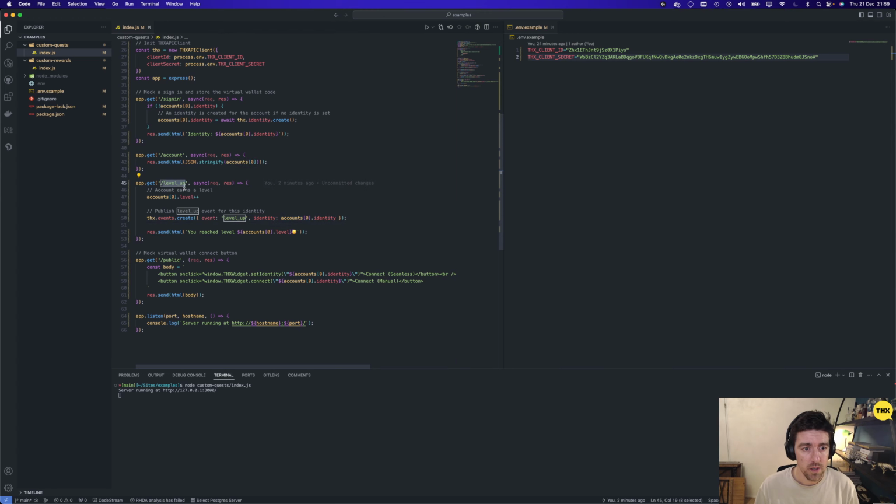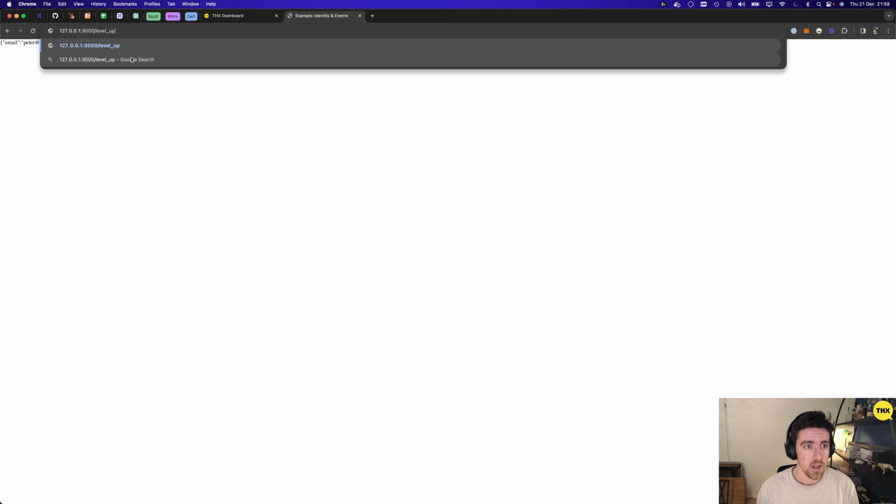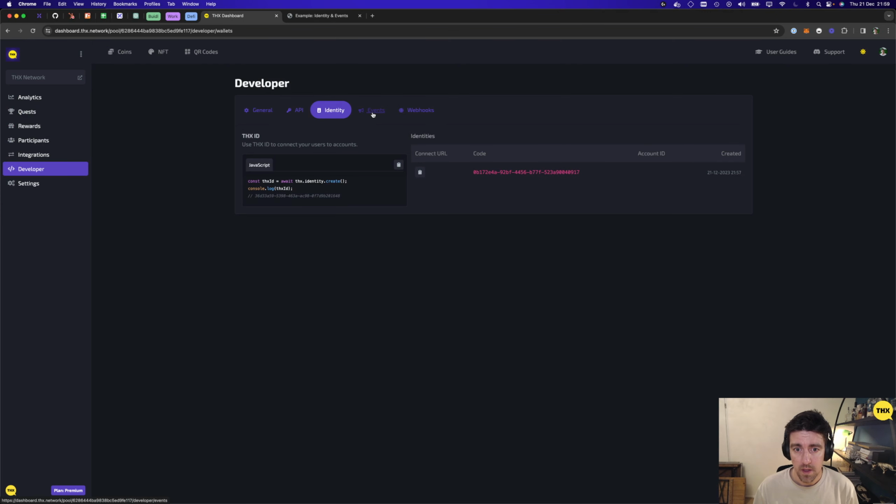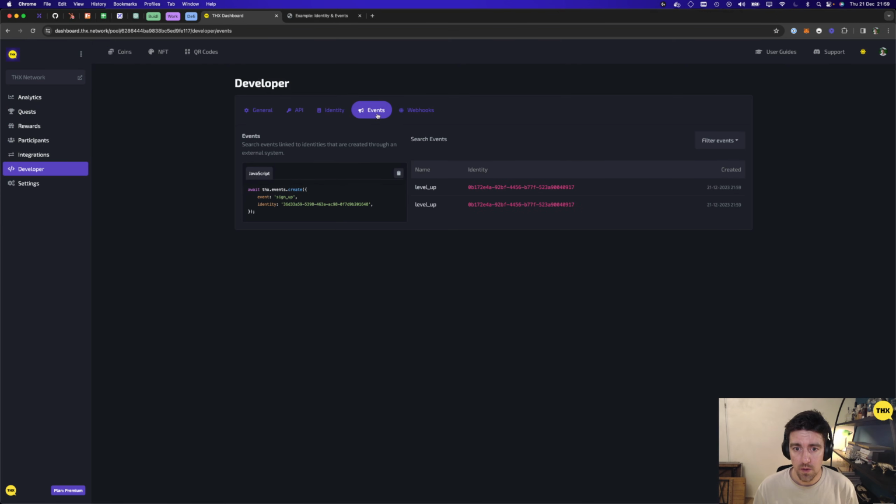So yeah, I want to level up this player. Let's go here. That's very nice. He reached level 2 already. We're very happy about that. But the other thing that should have happened is that when I go to events over here, I now see 2 events being stored in my dashboard. 2 level up events to be precise.